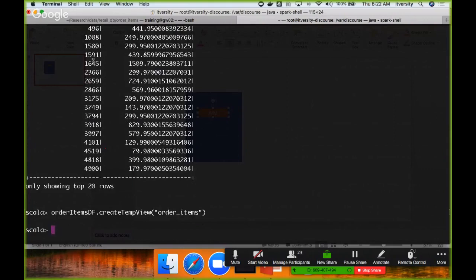So for this problem statement, the select query will be like this: select order_item_order_id, sum of order_item_subtotal from order_items. Then what we should do? I need to get revenue for each order ID.